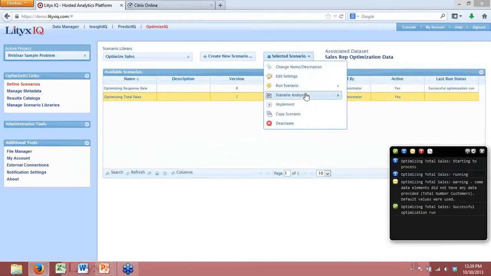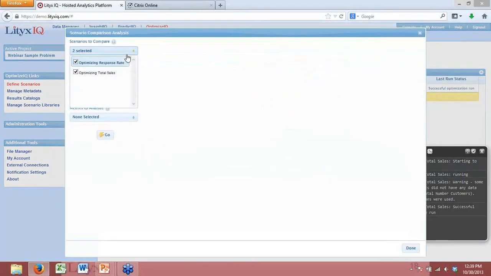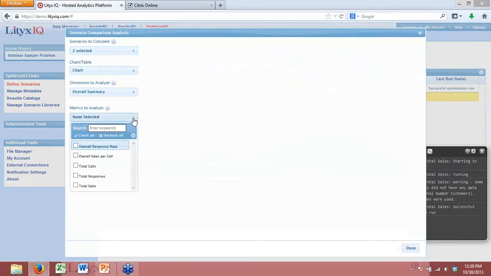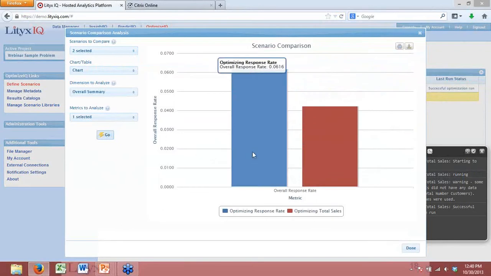So this allows me to go in, and now that we have a couple of scenarios, click on the Compare Scenarios analysis. We'll choose both of our scenarios here, and let's quickly look at a couple of overall summaries. For example, let's look at the overall summary for our response rate metric comparing these 2 scenarios. Not surprisingly, because the first scenario was set up to give us the maximum response rate, that response rate is higher. It's at 6.16%, as we've seen. The response rate we'd expect if our goal is optimizing total sales is actually about 1/3 less, about 4.2%.